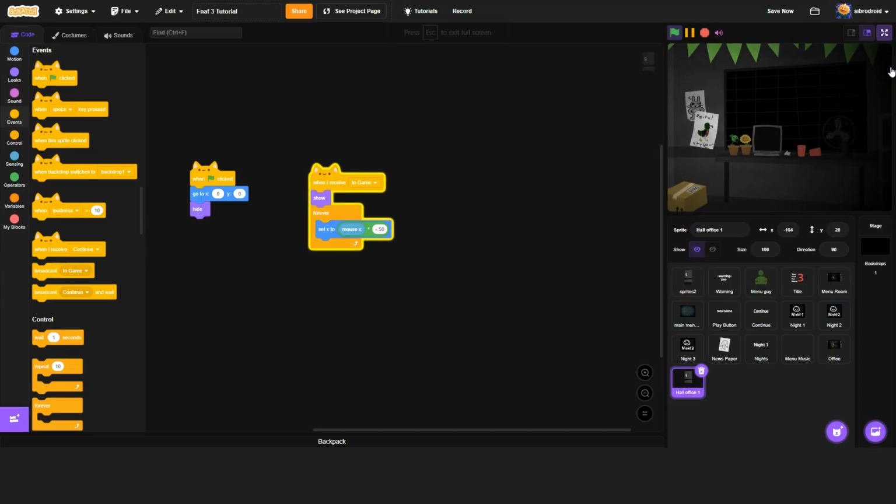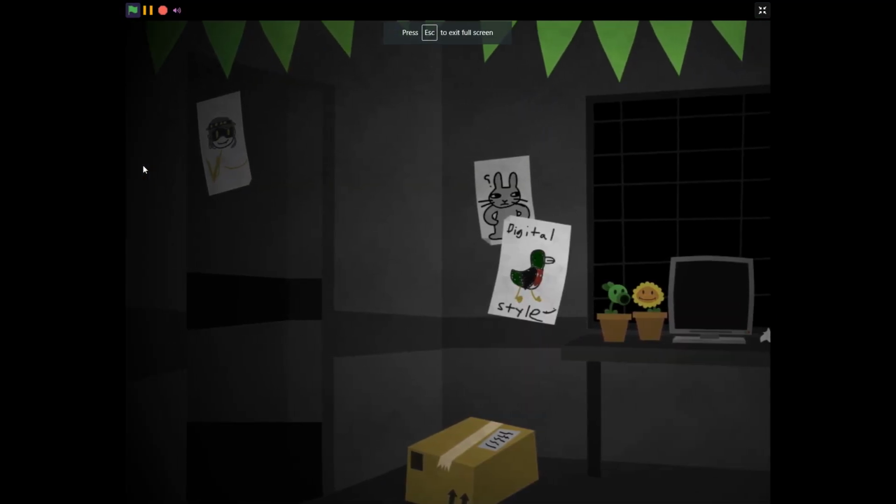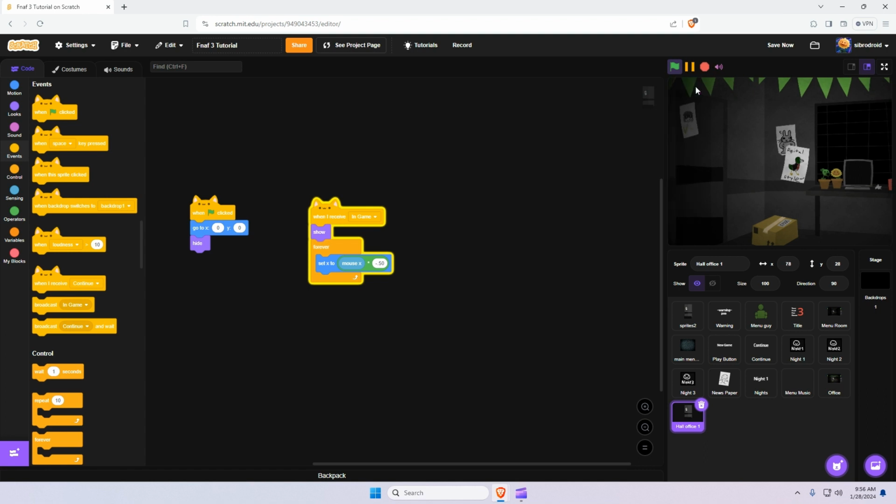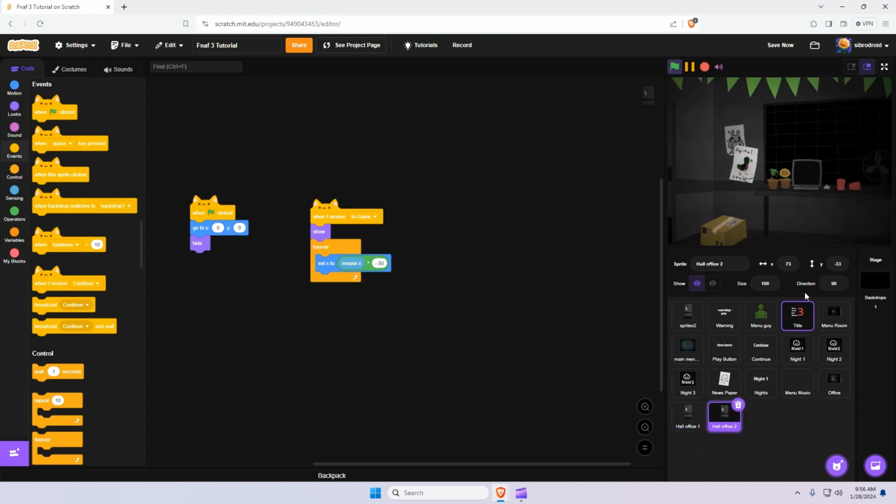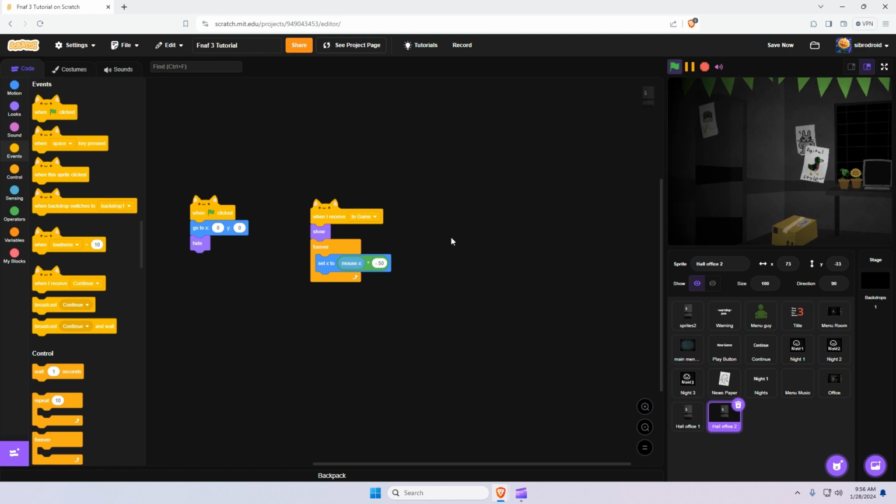Yeah, so you can see it's in there. You can see the office. You can see the poster there. And we're going to duplicate this. Duplicate the hall office and make hall office 2 so you can see outside the window.